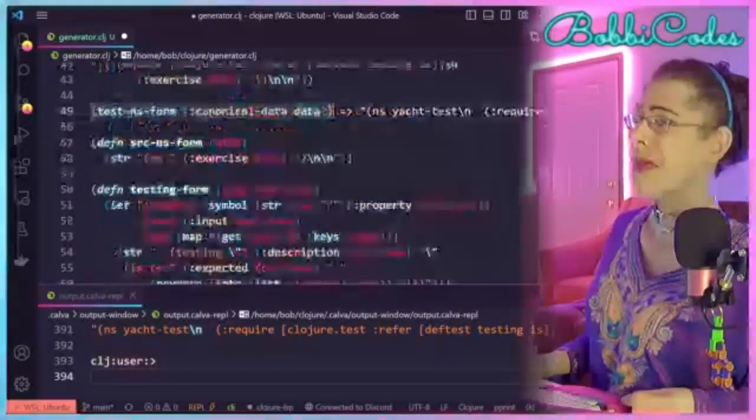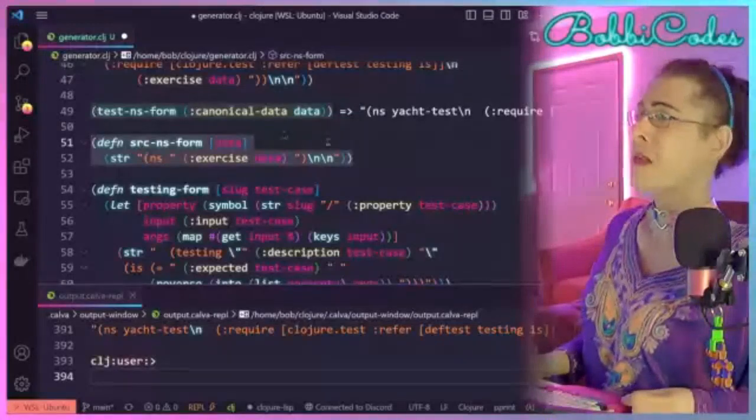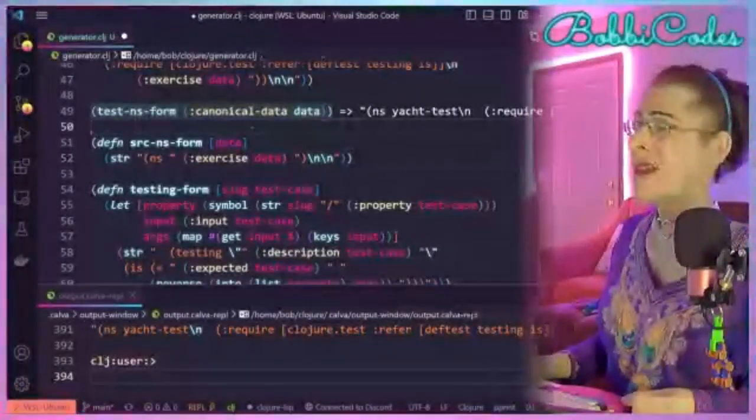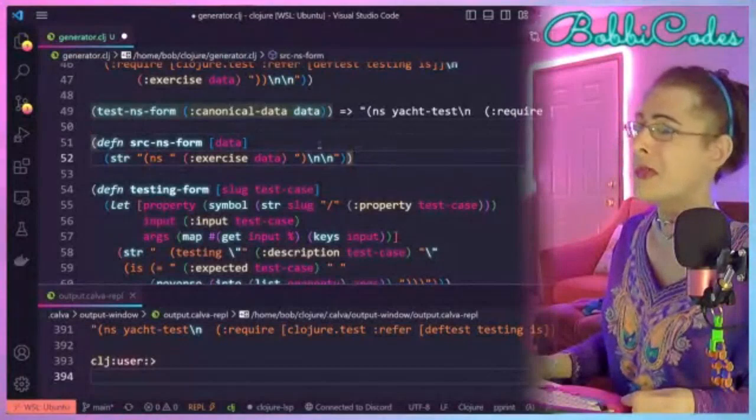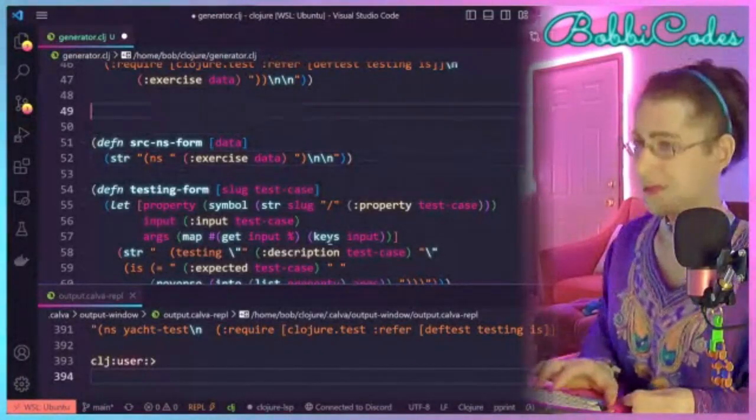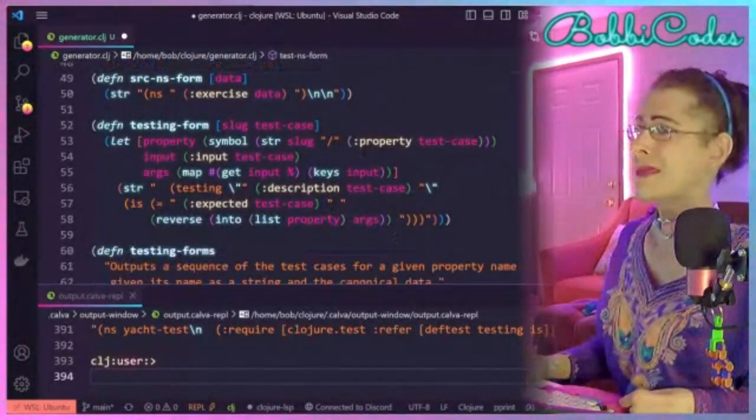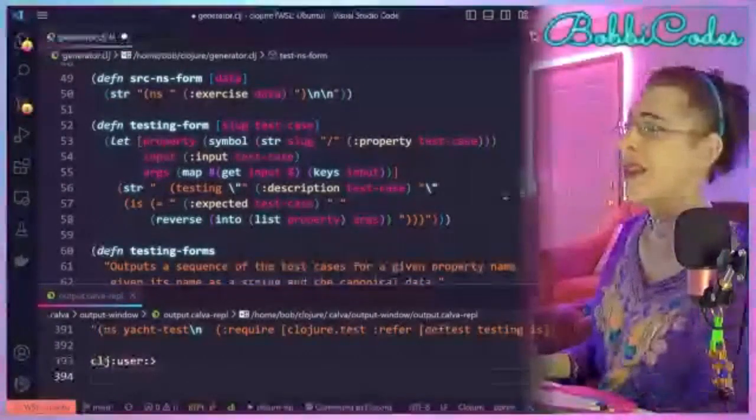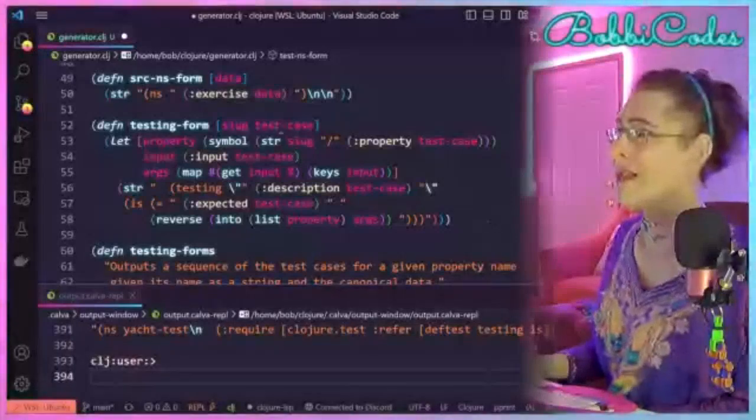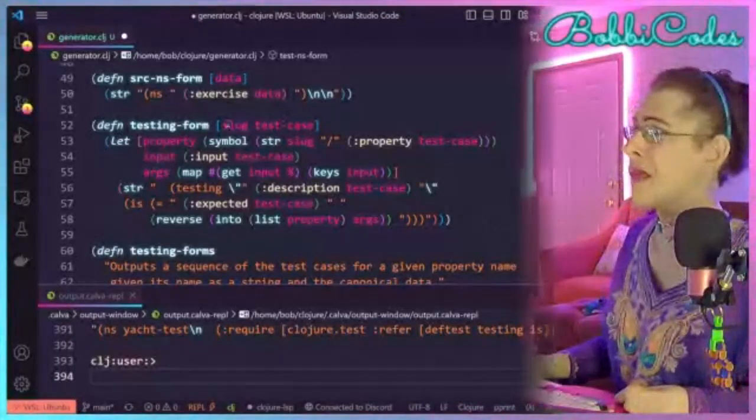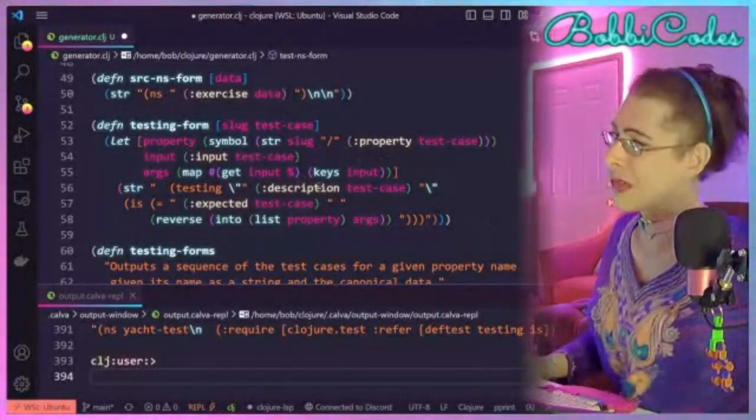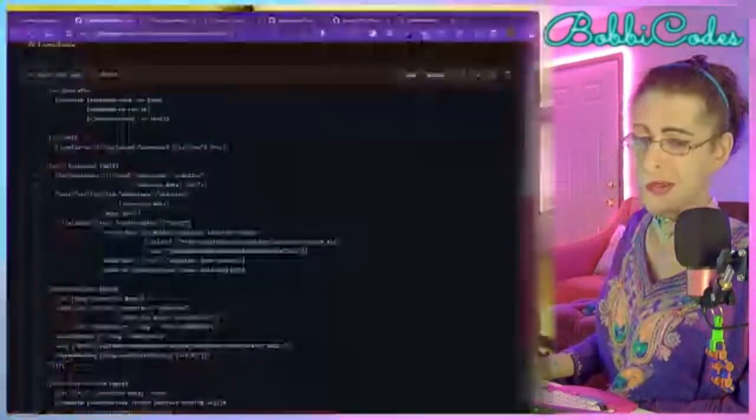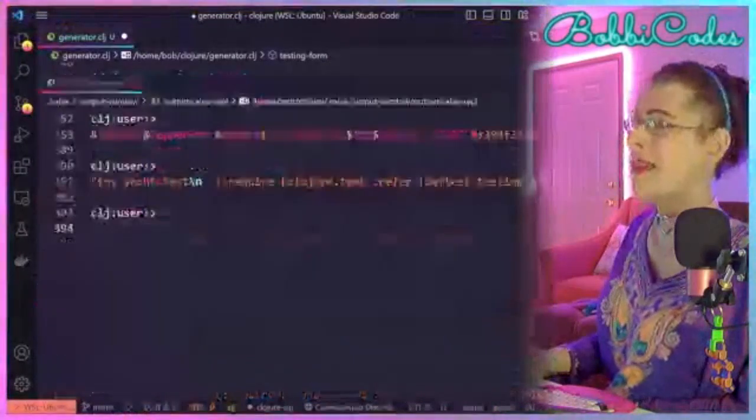The source code namespace form is so that we can provide a stub file with just function stubs to get them started, and so it'll define the namespace for them. And now we get into the fun part, where we need to take every one of the test cases and turn it into a testing form, which we got really lucky with this one because it's extremely simple. Let's take a look at it, actually it's right here.